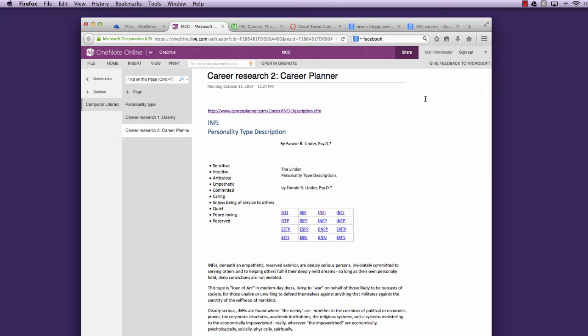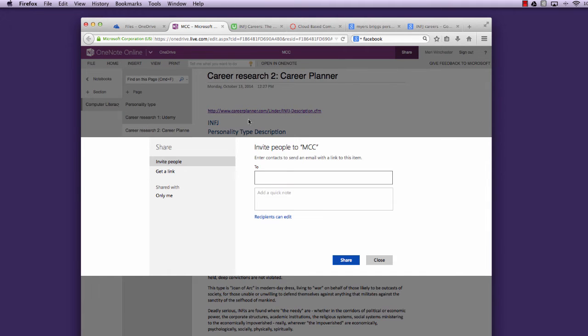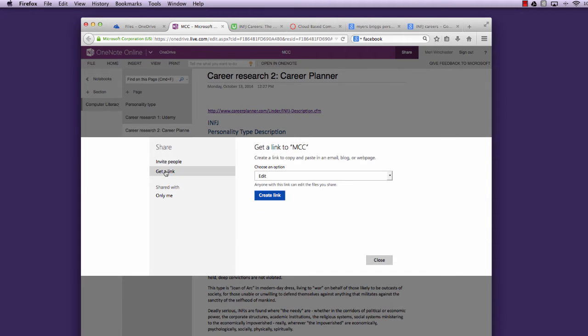For the last step in our project, we're going to share your OneNote notebook so that it can be graded. I want you to select Get a Link, and you can set this so that people can view only. And then you're going to choose Create Link.